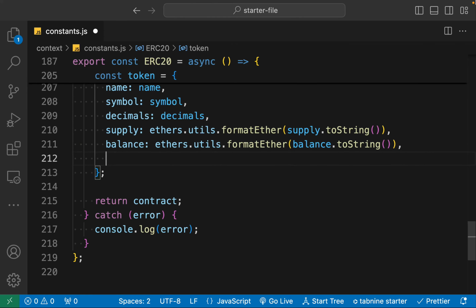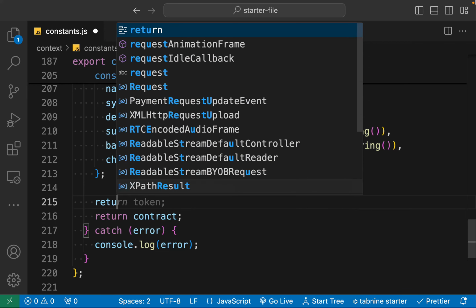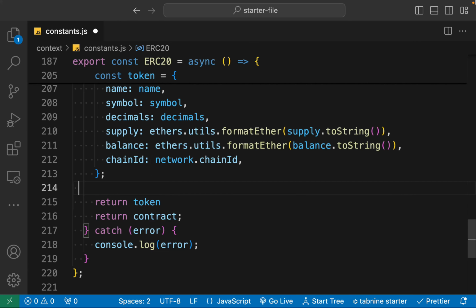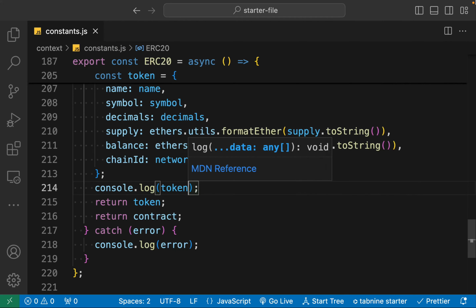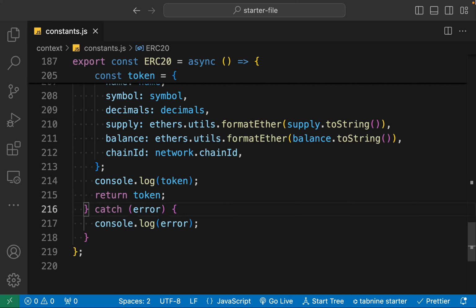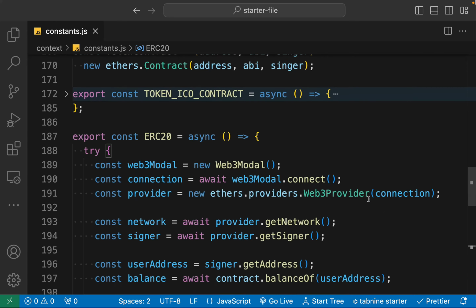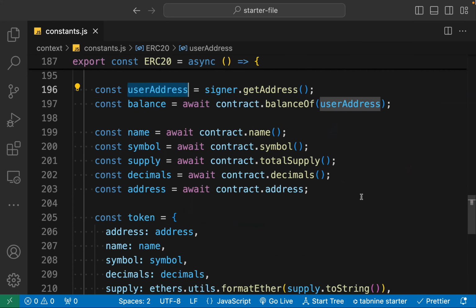Perfect. Now I can simply come back here. This is going to be the chain ID, and I can have this chain ID here, and these are all the details that we are getting about the token. Perfect. And then I want to return this token, and I can console log this, and I have this. So let's remove this contract. I don't need this. Perfect. So this is our entire ERC20 token function, which allows us to get all the details about our token. Perfect. We're done with this entire one.